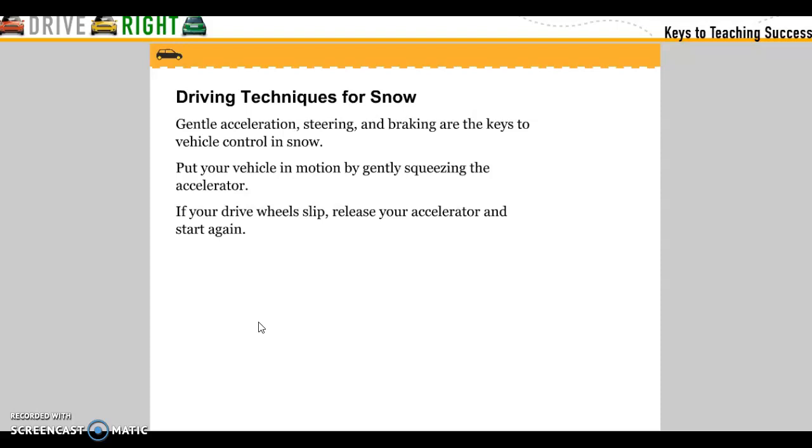Driving techniques with snow. Gentle acceleration, steering, and braking are key to controlling vehicles in snow. Put your vehicle in motion by gently squeezing the accelerator. If your drive wheels slip, release the accelerator and start again.